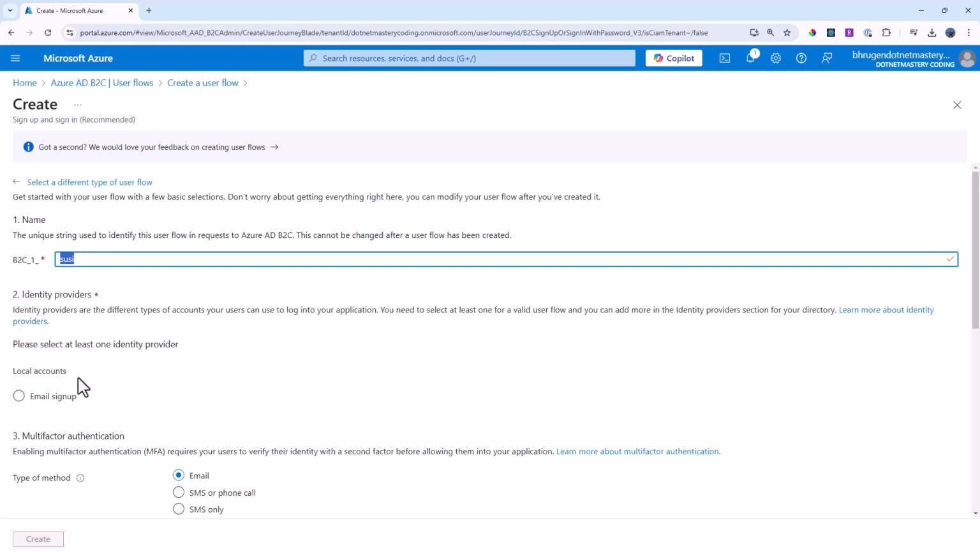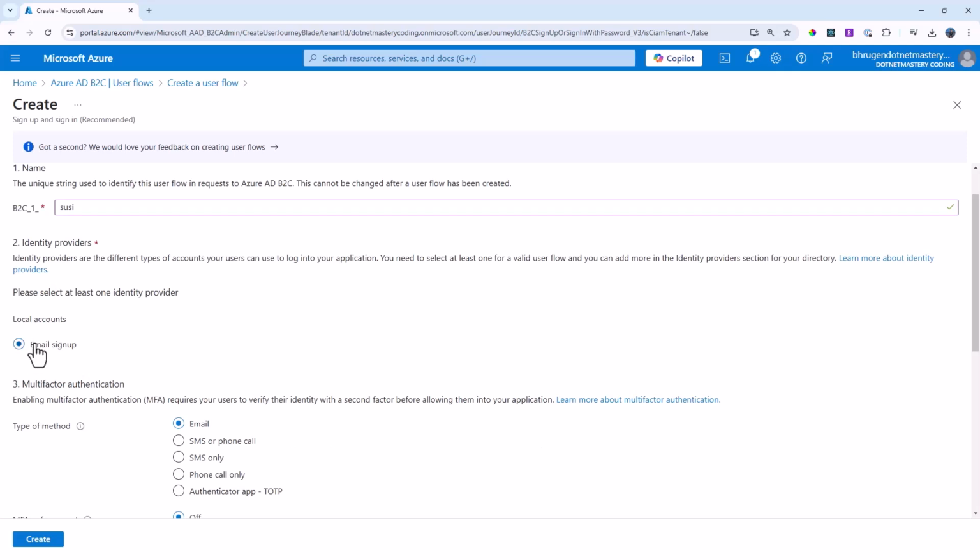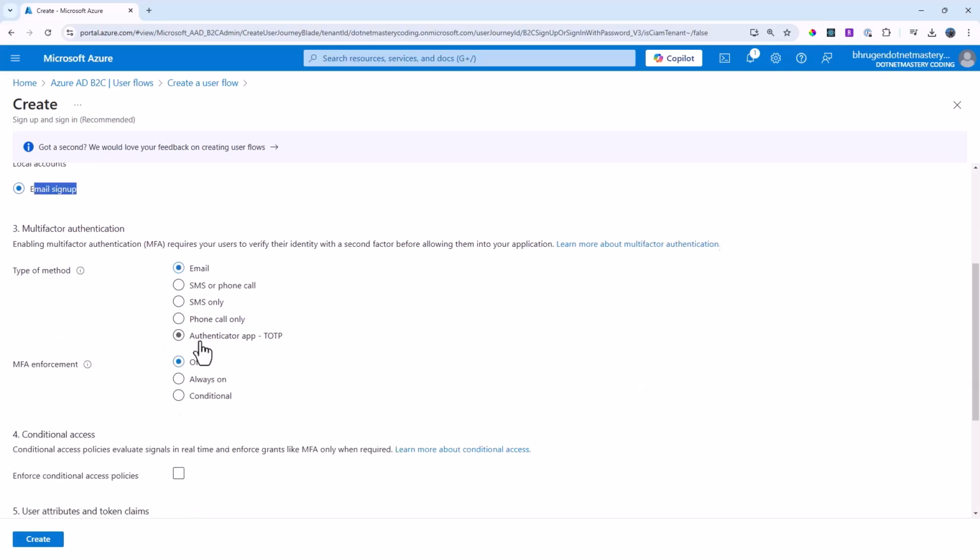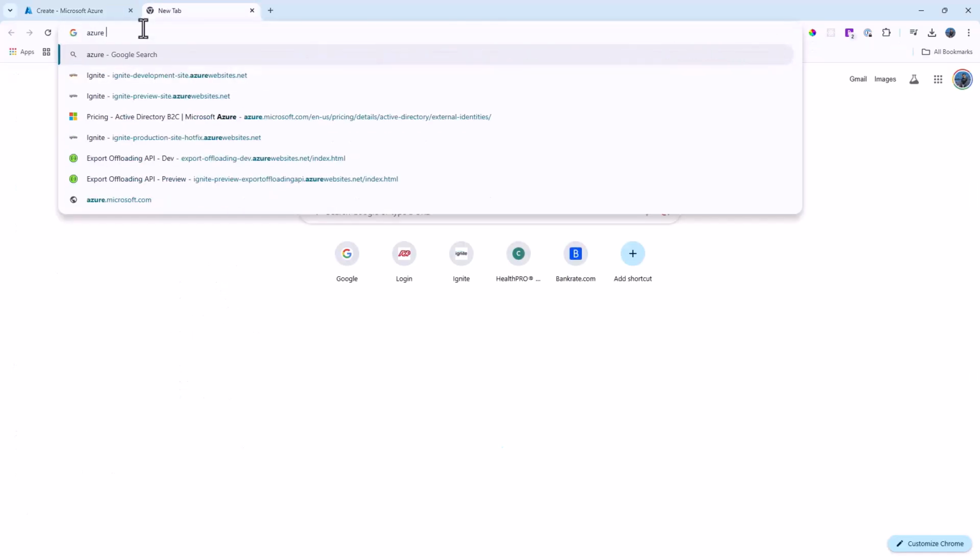After that, we have the identity providers. We have local account, so we will have the email sign up. After that, you can have the multi-factor authentication, and then you can set that to be off, always on, or conditional. Now if you use SMS or phone call, even though this is free, for SMS there is a separate charge and you should be aware of that pricing. Let me show that here.